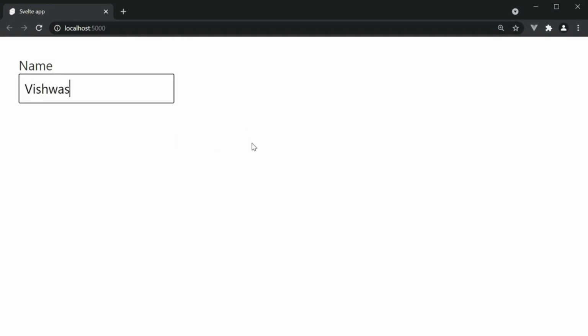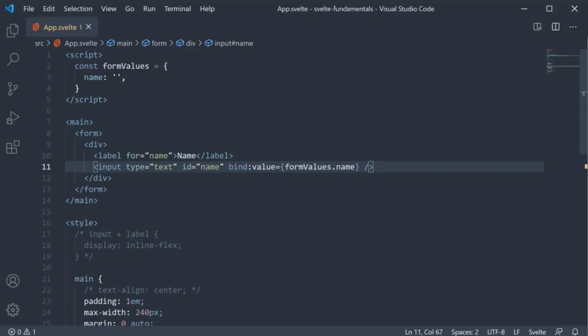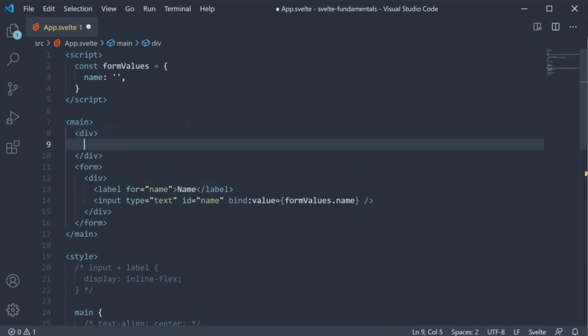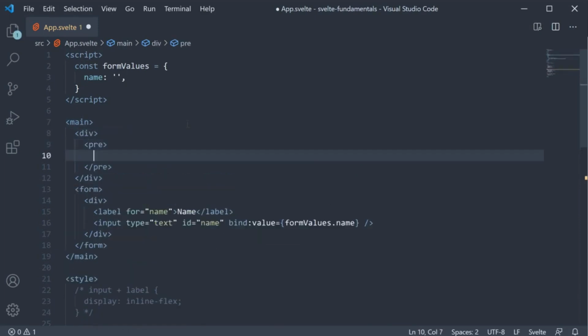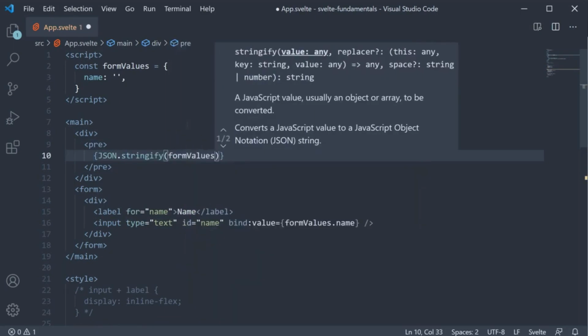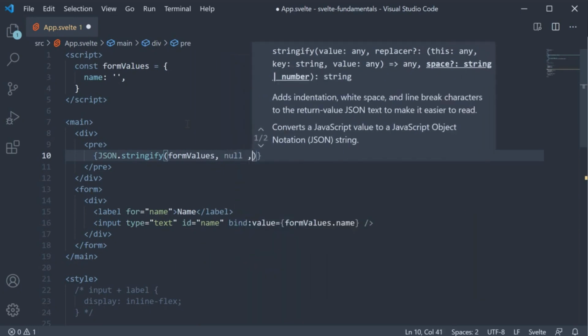Let's stringify that object in the markup section to visualize how the data binding works. So above the form tag, I'm going to add a div tag. Within the div tag, I'm going to add a pre tag, and then within curly braces, JSON.stringify(formValues, null, 2) to display in separate lines.